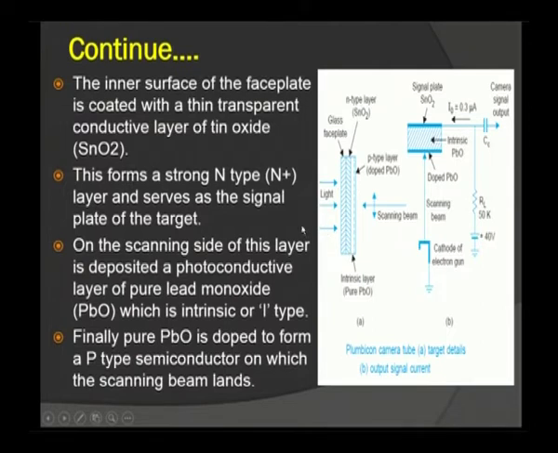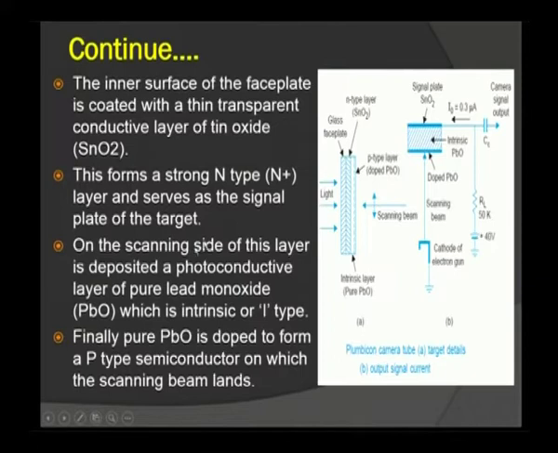This forms a strong N-type and serves as the signal plate of the target. So, this will be a target plate or N-type material. The N-type material is going to act as the target material. And the scanning side will be the scanning part.